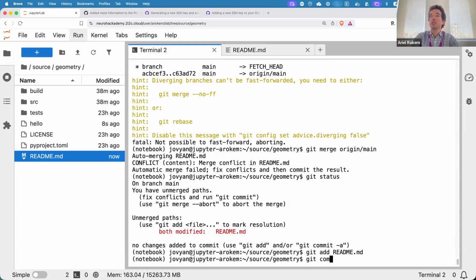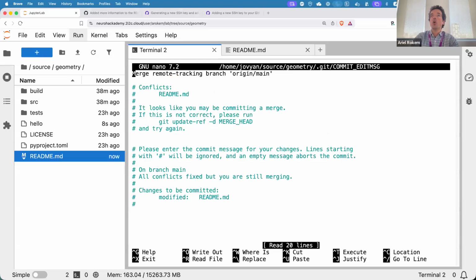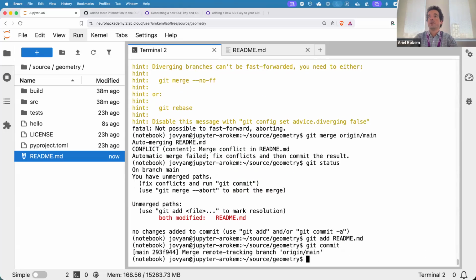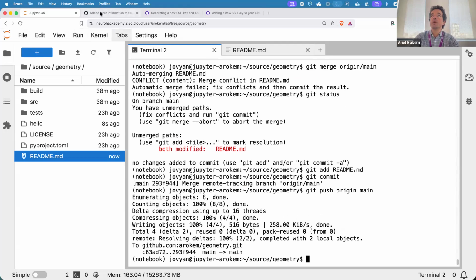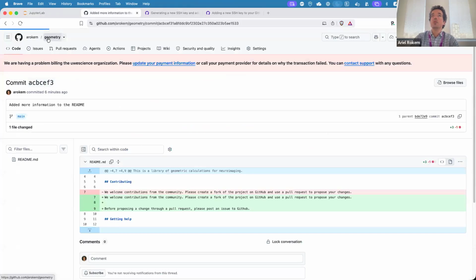Once you have resolved the conflict by changing the file itself, then you can do git add readme.md and then git commit. And then when it opens this commit, it will say, oh, I merged some remote tracking branch, this origin main remote tracking branch in here. And it said there were conflicts. It kind of records all these things that happened. And now I can do git push origin main.